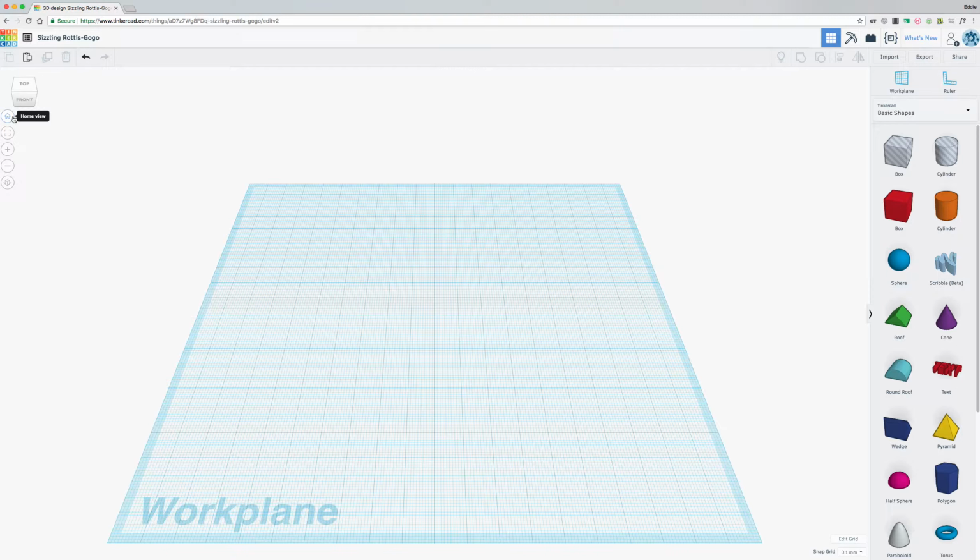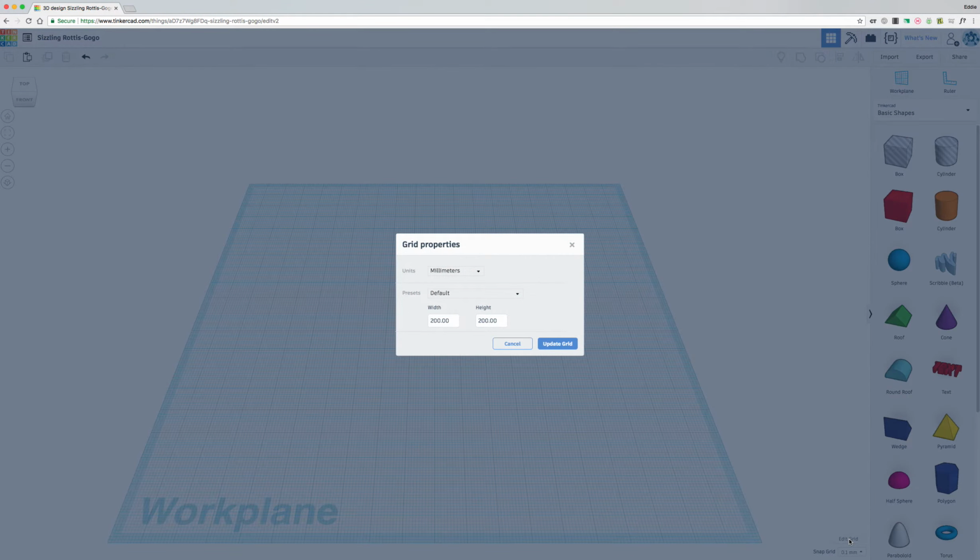Now the first thing I want to show you is the grid itself. If you look down at the bottom right corner, you'll see something that says Edit Grid. When you click on Edit Grid, this is where you can change your measurements. So if you don't want to work in millimeters, you can also work in inches. You can also change the printer that you're working with so that it actually mimics the printer bed size, so you have a basic understanding of how big you can make your object in Tinkercad.